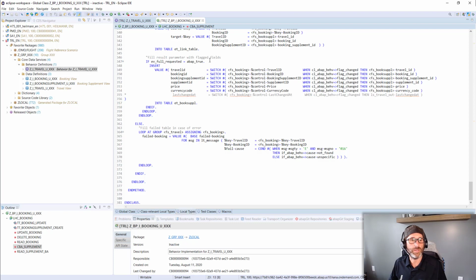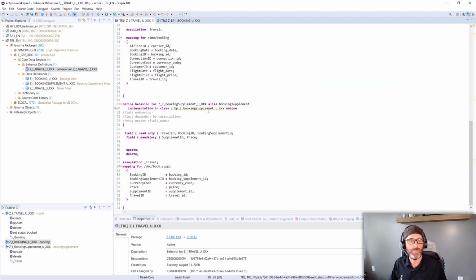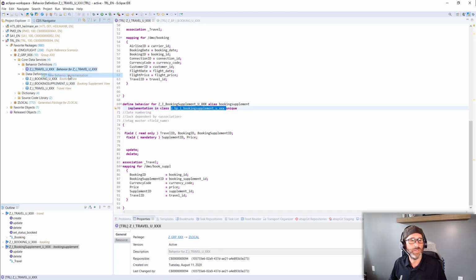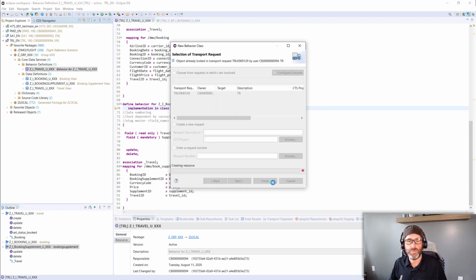Well, let's go ahead and activate it. And we'll create yet another one. So let's go back and get the name of it here. And right click and say create behavior implementation with this name, finish.